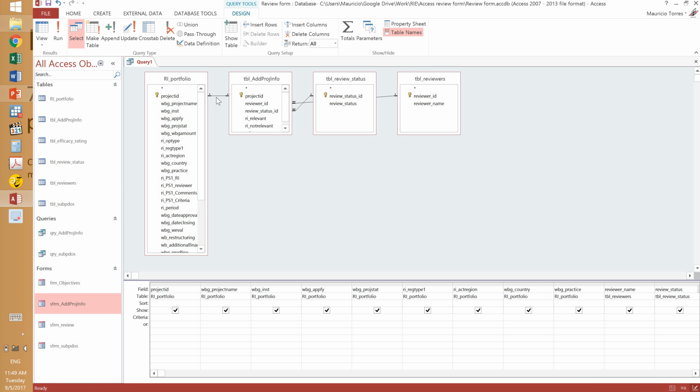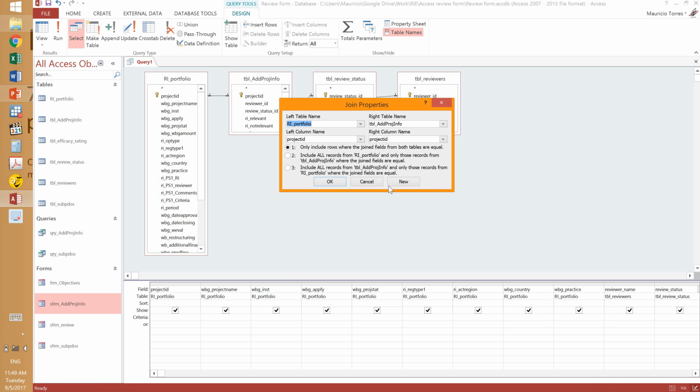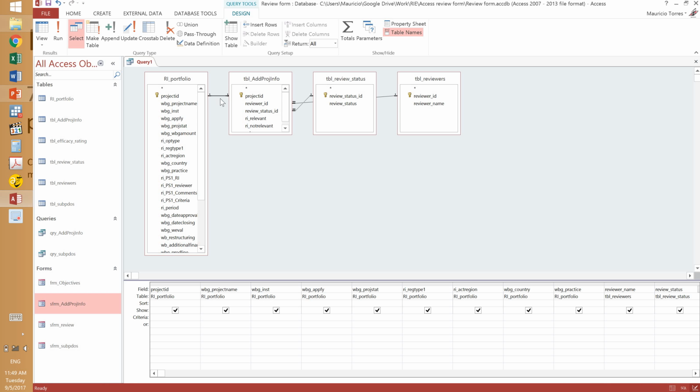Then what I need to do is to specify which records I want to bring in this query. If I go here and double click this line, I can select one of three options. I want to include all records from the RI portfolio and only those that match from the other tables. That's what I'm doing, and you see that this becomes an arrow from here to here. Now everything here is being brought to this data set, and only whatever is available in this data set that matches this other table. And I need to repeat the process with these two tables.